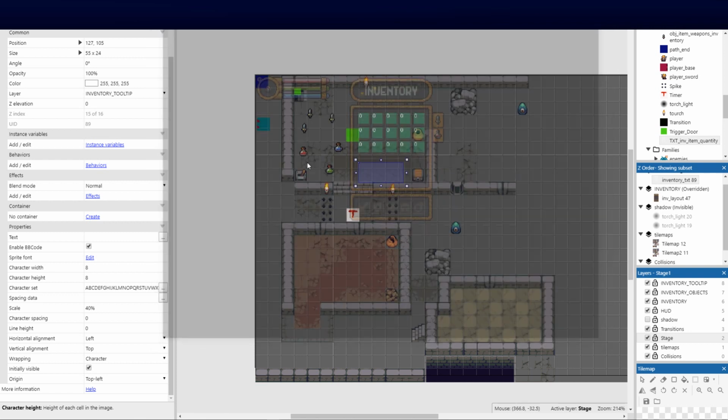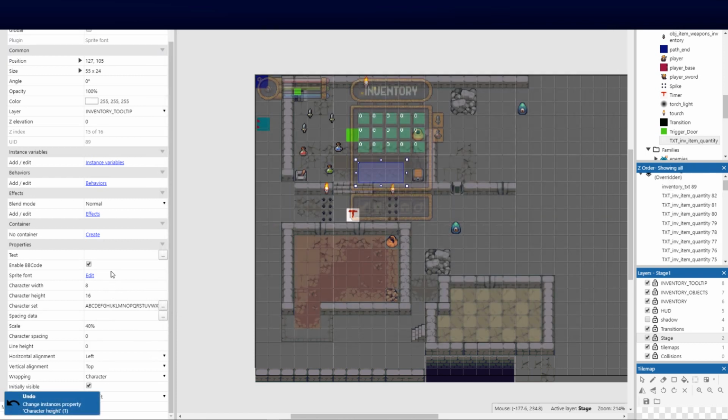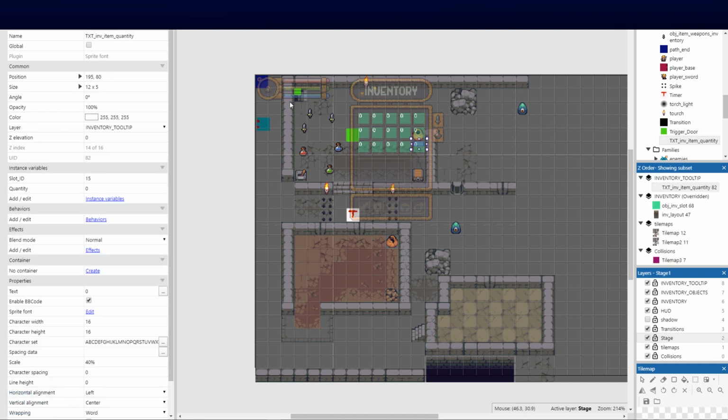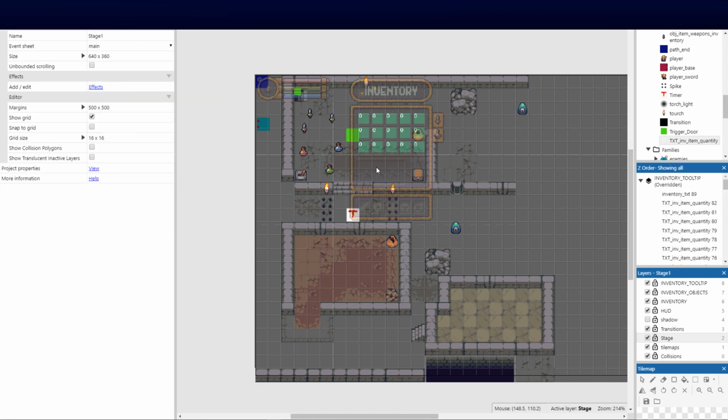Right, let's not worry about that for now. I'll make a new font. I've just got the wrong size one. Okay, so there you get the idea. That's how we're going to hover over our items. Now back to the drop function.